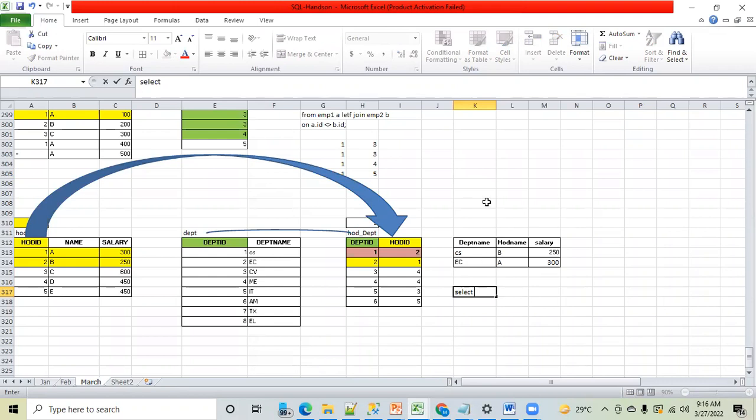Okay, sure. The question is, for each and every department, who is the HOD? That is the question, and I want salary as well. Suppose this is the CS department. I want to understand who is the HOD of this department. So for department name CS, what is the department ID? Department ID is 1. I've copied this department ID and pasted it here. Then in this HOD department table, I am searching where the department ID is 1. So this record has department ID 1.